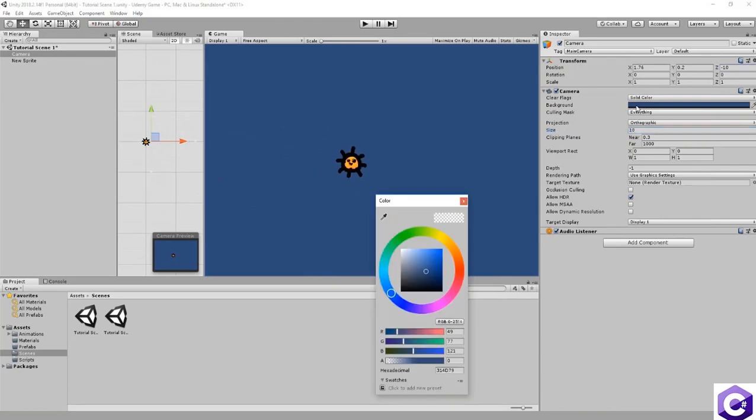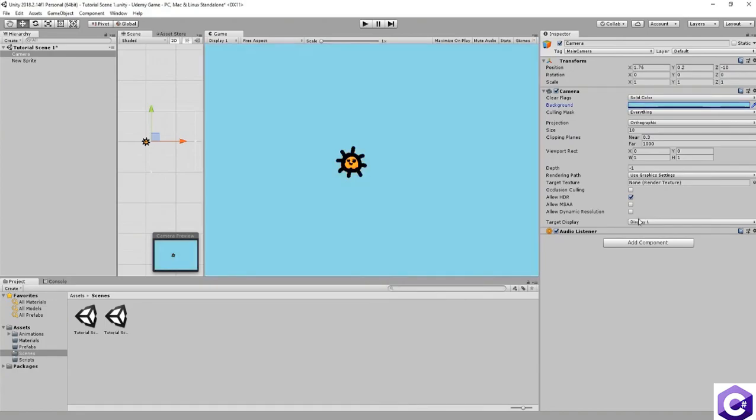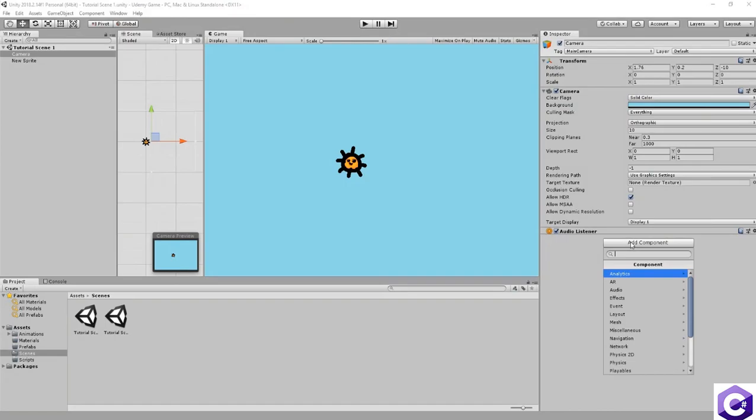And you can also change the camera's background color. Now, there are so many components. You have a complete list of them if you click on this Add Component button, and they're sorted into various categories. Those related to 2D physics, for example, can be found inside this 2D physics category, and then just left click on whichever one you want to add it to your object.